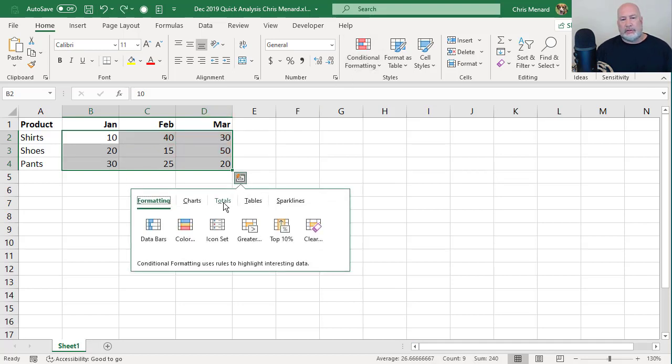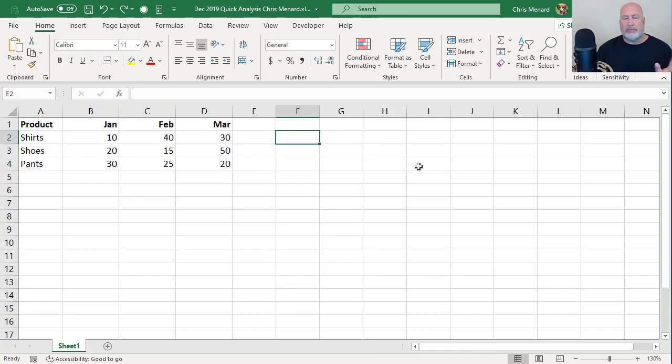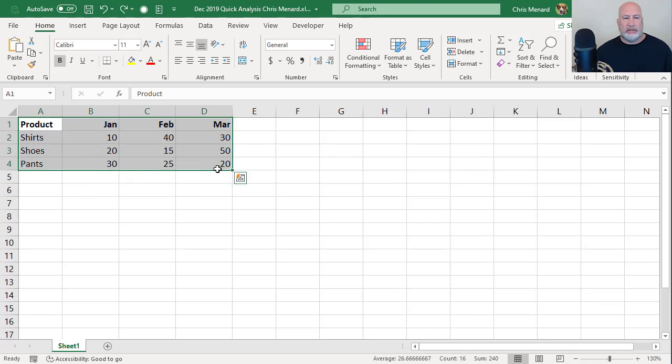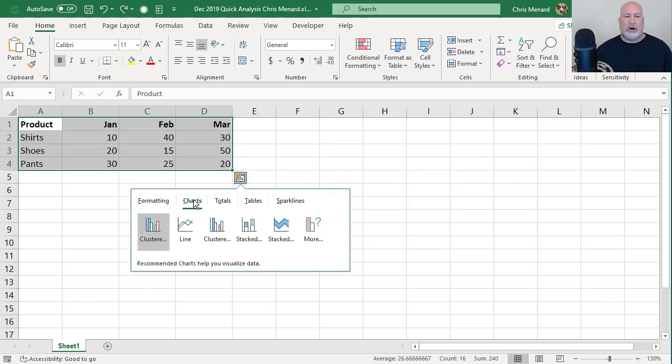The totals we've covered, formatting we've covered, which is conditional formatting. Let's do some charts. So I'm going from scratch here. I'm going to highlight A1 to D4. Charts. I like to do column charts a lot, plus I like pie charts, and I use line charts, but I always use the correct chart when appropriate.